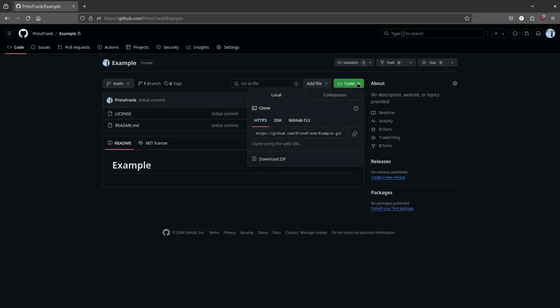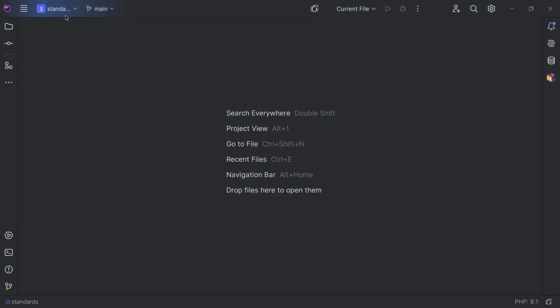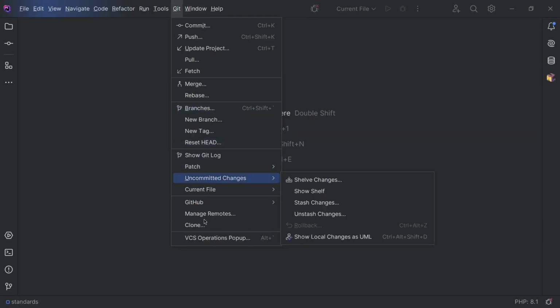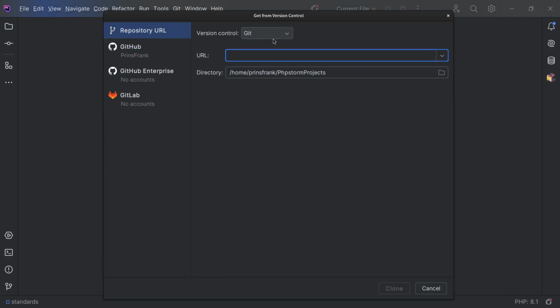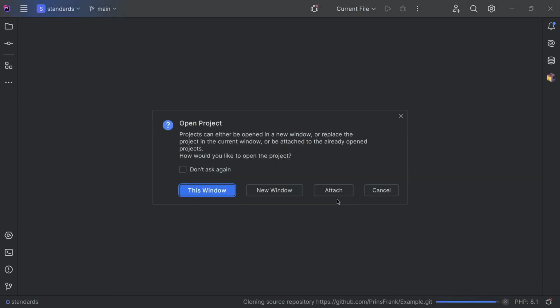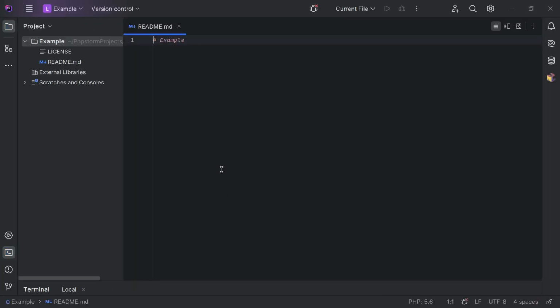Now, if we click on this drop down and we copy the URL and then switch over to PHP Storm and do a git checkout or git clone of this repository URL, open it in this window, then we now have our local copy of the repository.